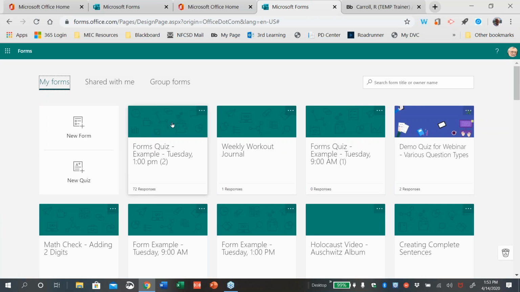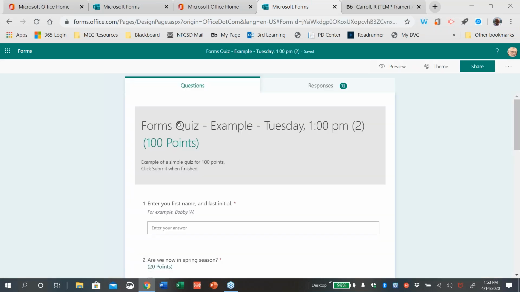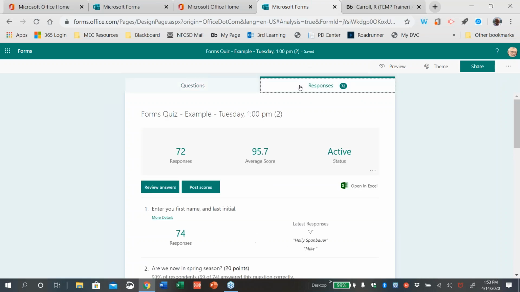Okay, here it is. We've got 72 responses. There are two tabs here. This is a little hard to see the distinction, but here's the question tab where they can be edited, where you create your questions. Here's the response tab over here. Notice it's still active, so people could still be adding their responses to it.